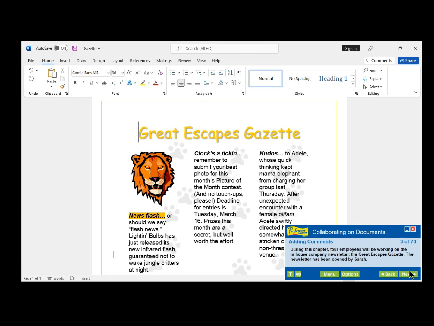During this chapter, 4 employees will be working on the in-house company newsletter, The Great Escapes Gazette. The newsletter has been opened by Sarah.